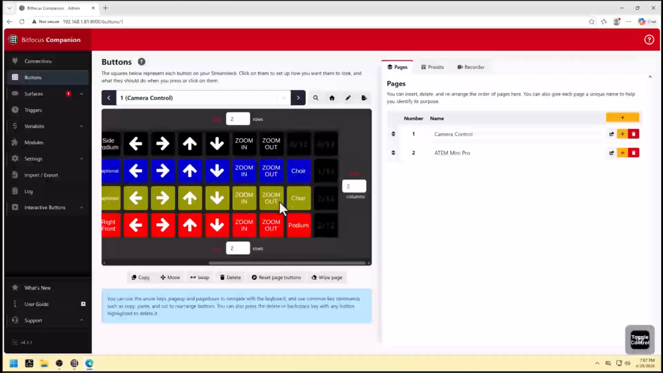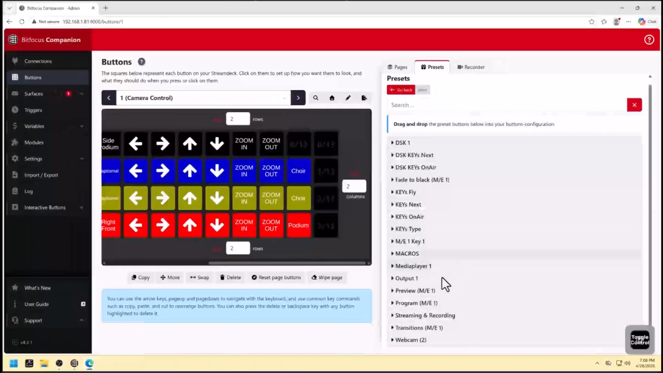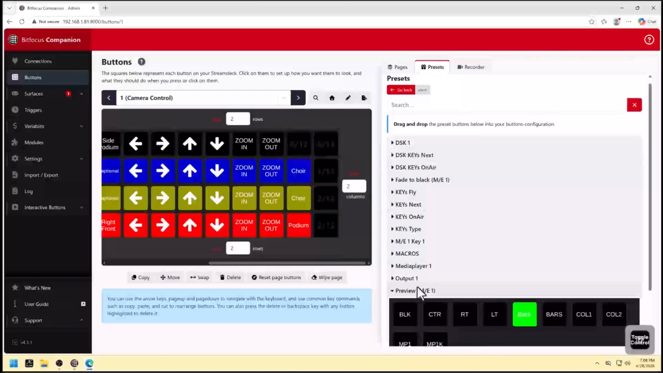So what I'm gonna do here is add a button for each of these cameras. These are my 4 cameras, the center, left, right, and then the back. I'm gonna add a button to put each of these in preview mode. And then I'm going to add one here to do transition to live. So to do that, I'm going to come over here to where it says presets. And then I'm going to click on ATEM. And then I'm going to come down to where it says preview.